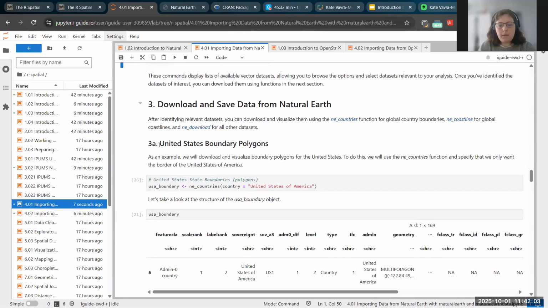All right, so we're going to go through and download a couple different sets of data from Natural Earth. There's a couple of data download commands. This ne_download is the broad catch-all for most of the data in Natural Earth. But if you want country boundaries, you can use the ne_countries command. And if you want any coastline data, there's a specific ne_coastline command. So we're going to start with using ne_countries and specify just the United States.